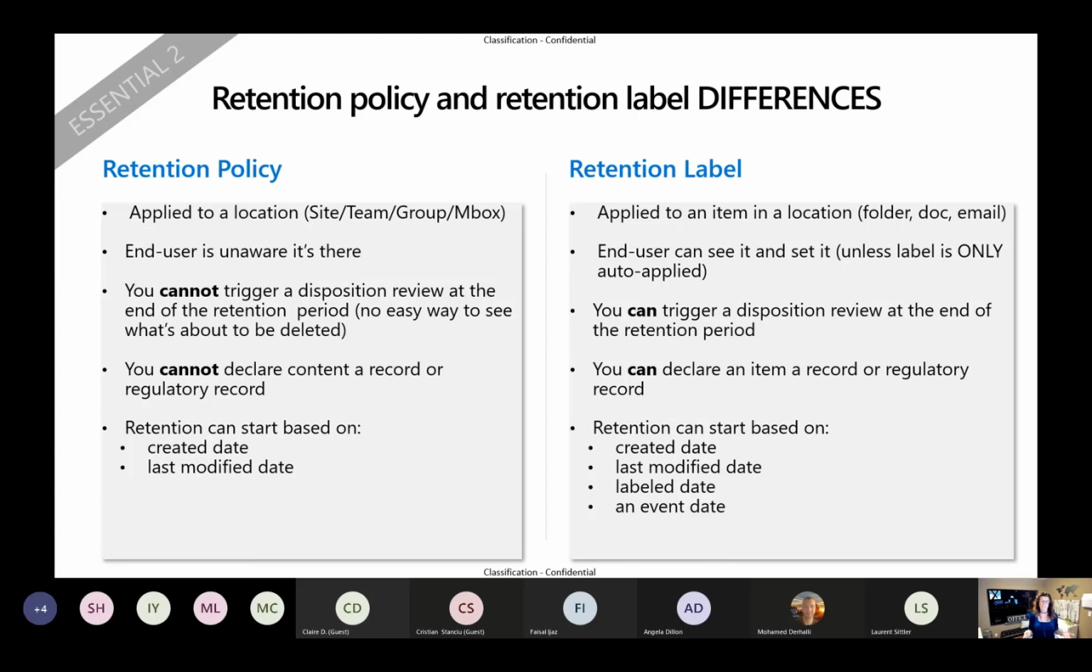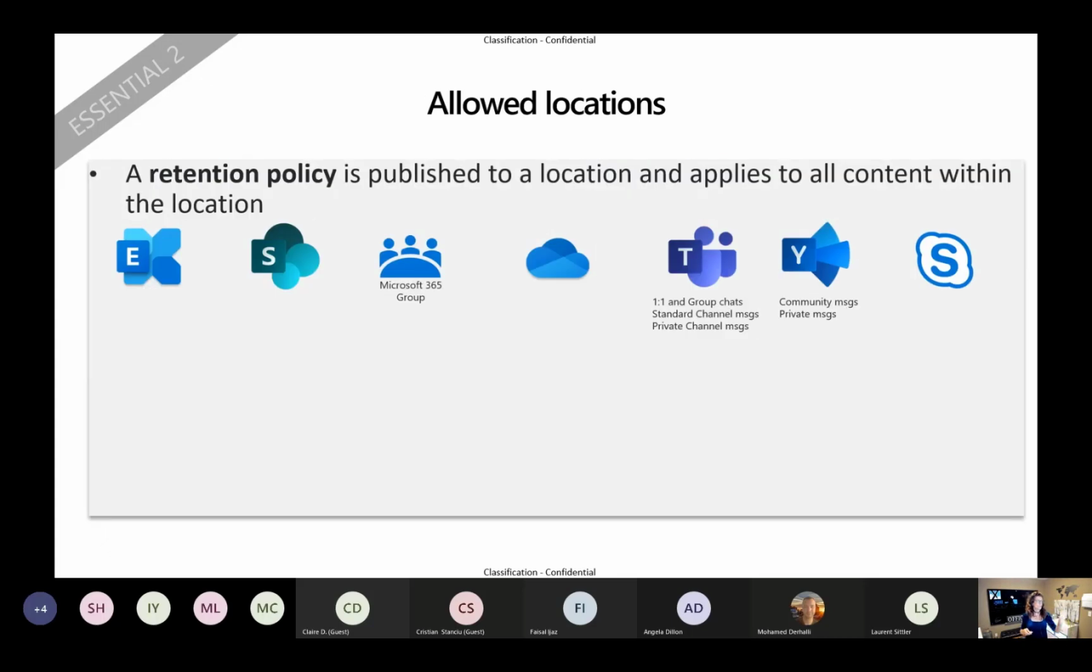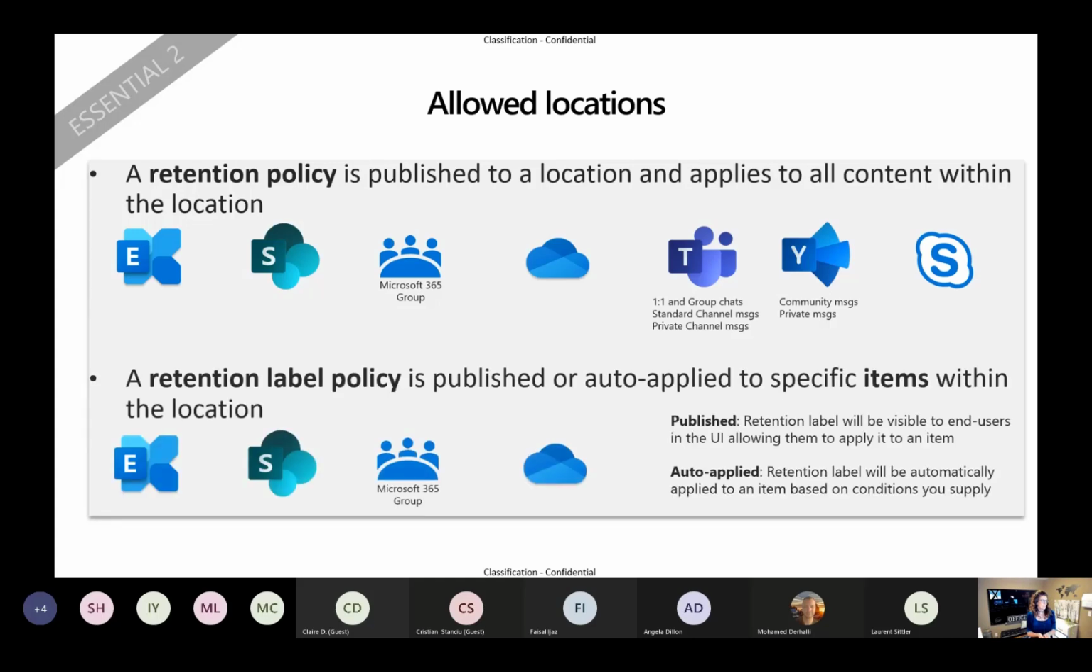And you can start retention on different types of dates. You can see you have more options on the retention label side than you do on the retention policy side, and differences in where these two can be published. A retention policy, once published to a location, applies to all content within the location. A retention label policy is also published, but can be auto-applied, because remember, we're talking about a granular label, applied not at a container level, but to specific items within the location.